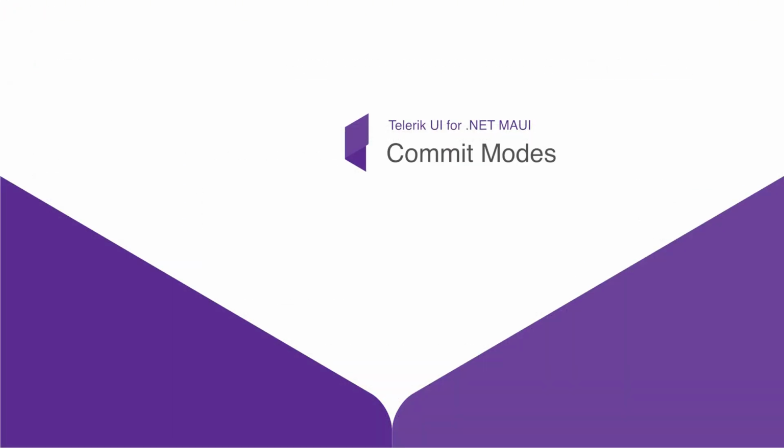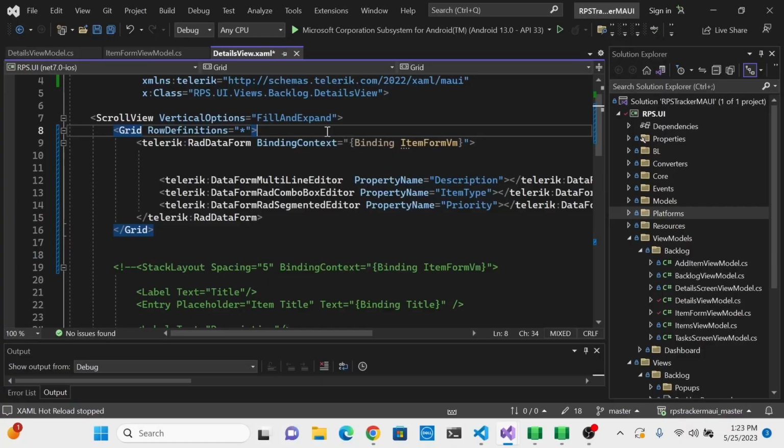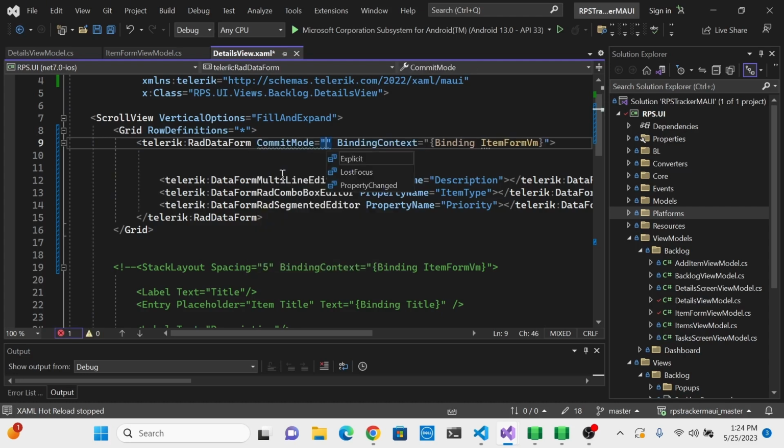In this lesson, we're going to take a look at a couple of different commit modes. And commit modes are important here because that's when the data that's internal to the data form gets written back to the view model. Basically, the data form contains a copy of the data until it's ready to be committed. And we can change the commit mode by going to the rad data form here and setting the commit mode. There's explicit, lost focus, and property changed. And it depends on your use case, what kind of commit mode you're going to use. But I'm just going to demonstrate how this works right now.